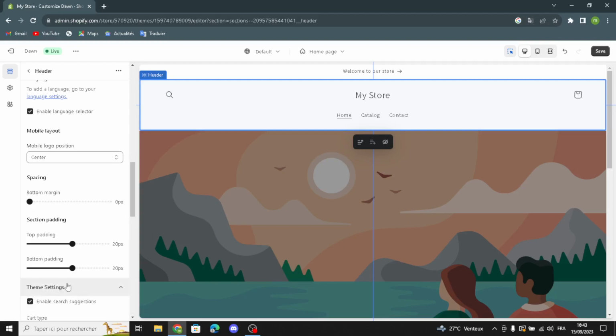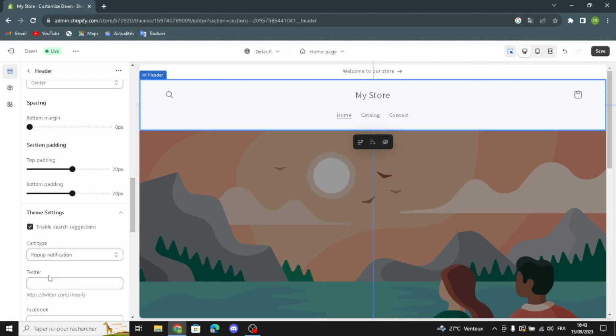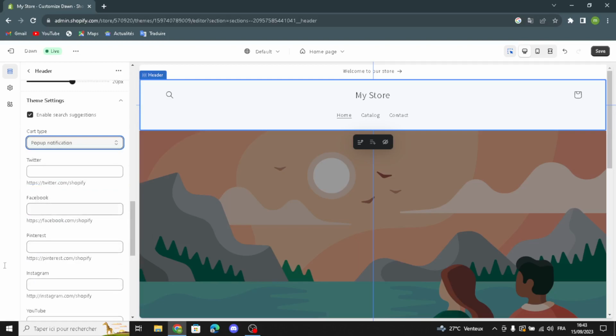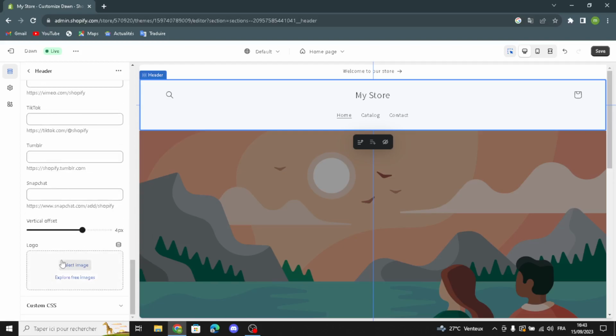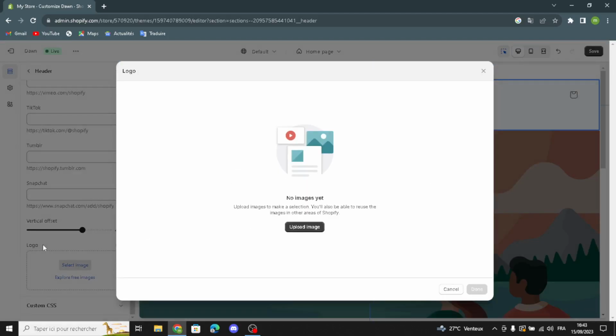Here if you wanna edit the same settings, you can enable search suggestions. Here you can edit the card type. Here if you want to add your social media links, your Twitter link or Facebook or Pinterest or Instagram or whatever you want to add here for links. So that's it. Now let's move on to the next, the logo.